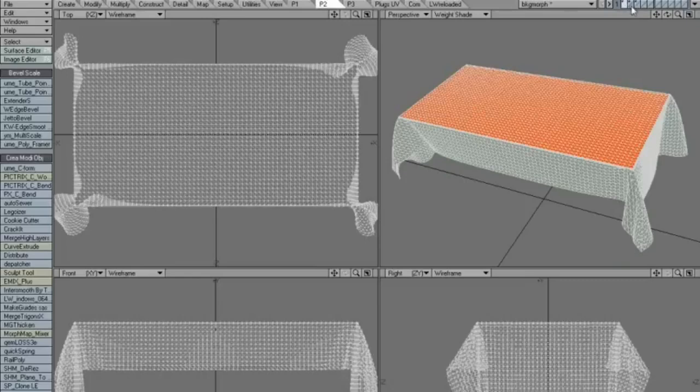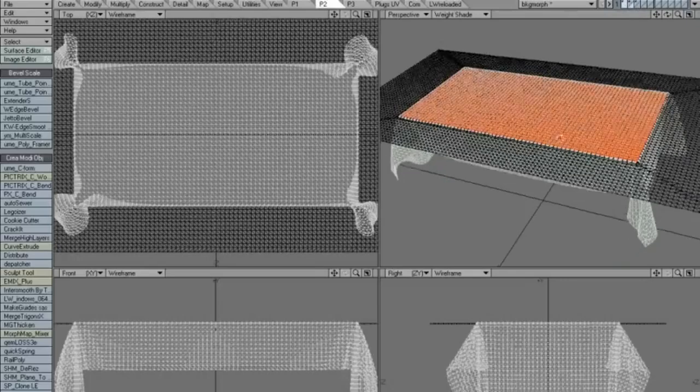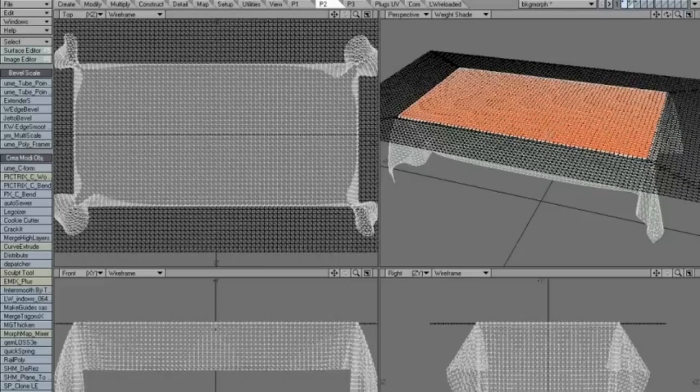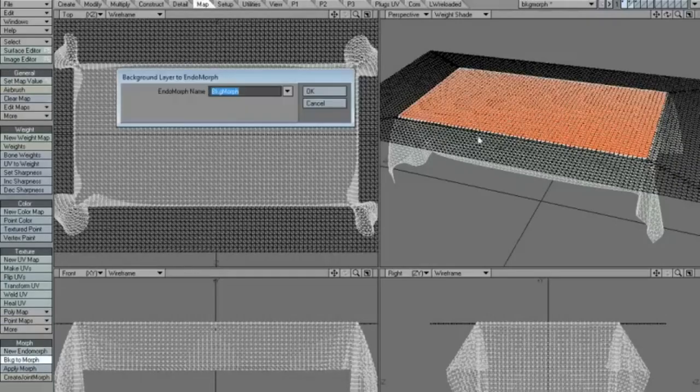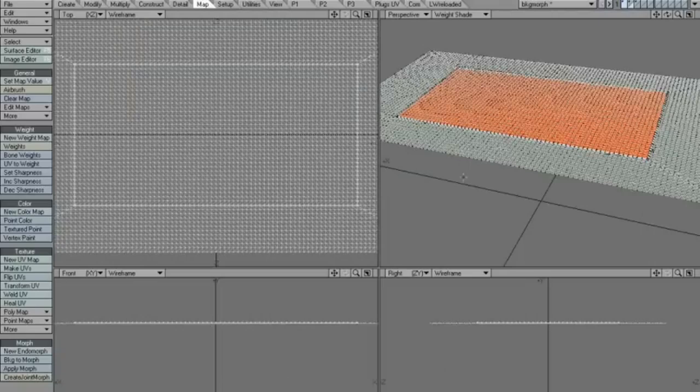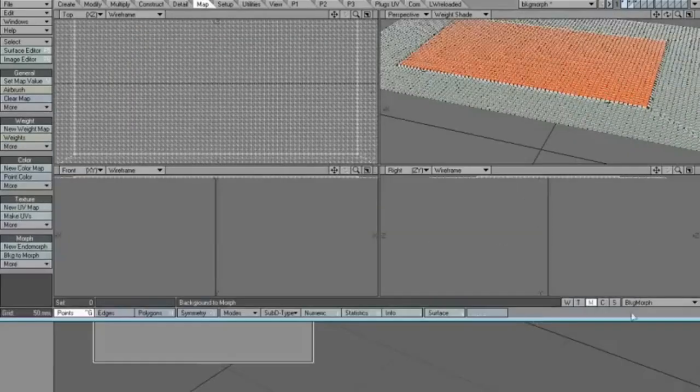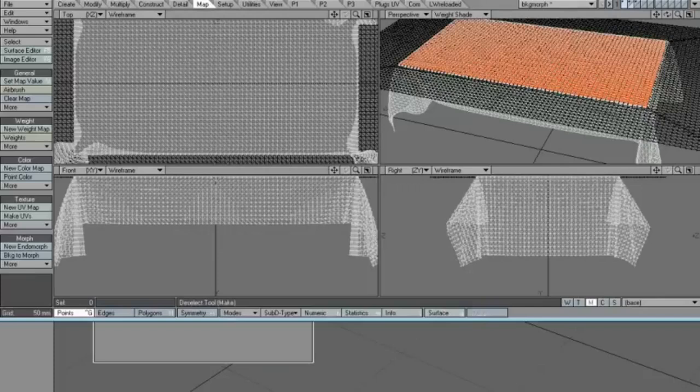So what I want to do here is I want to put this as a background, and I'm going to say under map, background to morph. That's going to make a morph out of the original object, the flat object here. It's going to be the morph. You say OK, and it calculates, and there's our morph. I'm going to go back to base, which is what we're going to use.